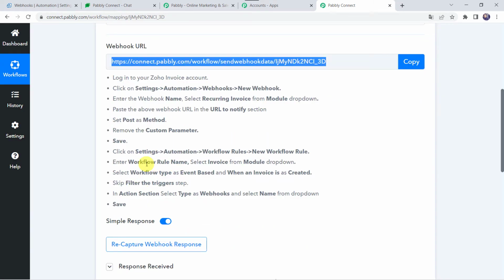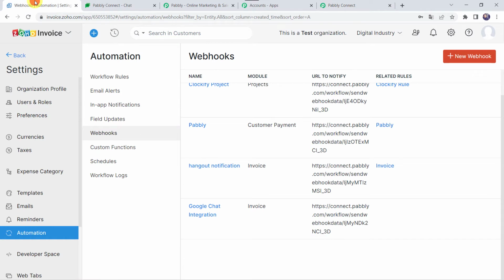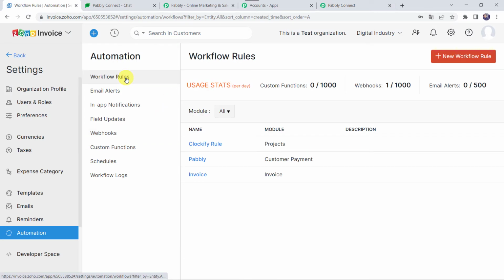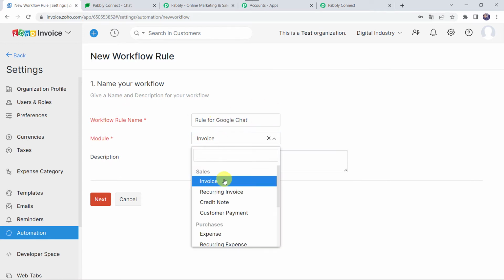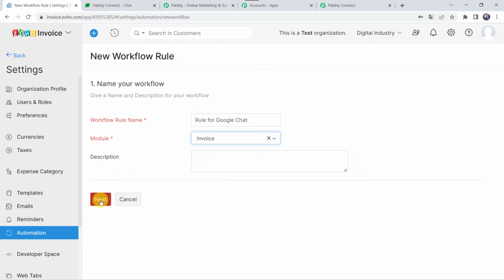For that, I'll again take you to my Zoho Invoice account, and here we'll be clicking on workflow rules. And here we are just going to create a new workflow rule by clicking on this plus sign. Here we have to give a name to the rule. So let us give it as rule for Google Chat. Okay, I'm just giving a random name. Here we have to select the module as invoice and let's click on next.